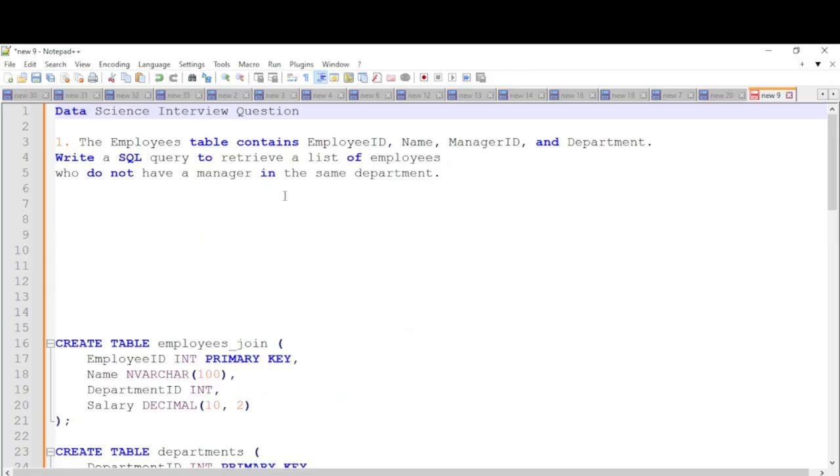So let's talk about the question. What they have given here is: you have an employee table which has employee ID, name, manager ID, and department. You have to find the list of employees who have a manager in the same department. We have only one employee table, so what we will do for the joining condition is join the employee table with the employee table itself. So we will use a self join.